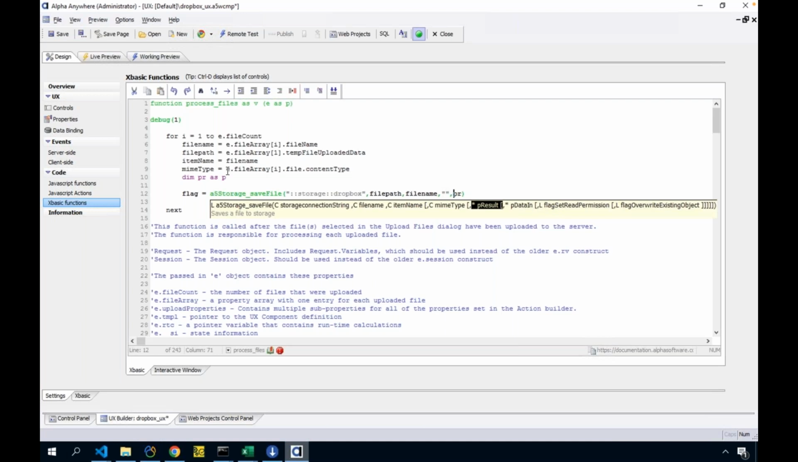And then PR is basically the results, and after it does this, it gives me a bunch of information. I'm not doing anything with that, but it does give me other information that I can use later on if I wanted to, say, update a database with some other information or do some logging of this activity. So very straightforward. Basically, I loop through the files, I grab the file name and the file path, and then basically just say, hey, take that file path and put it up on, in this case, Dropbox with this file name.